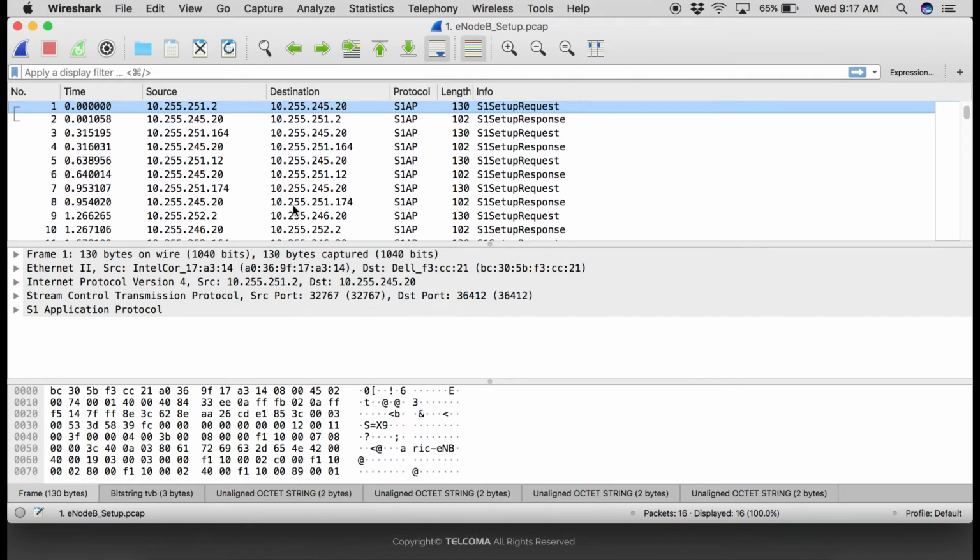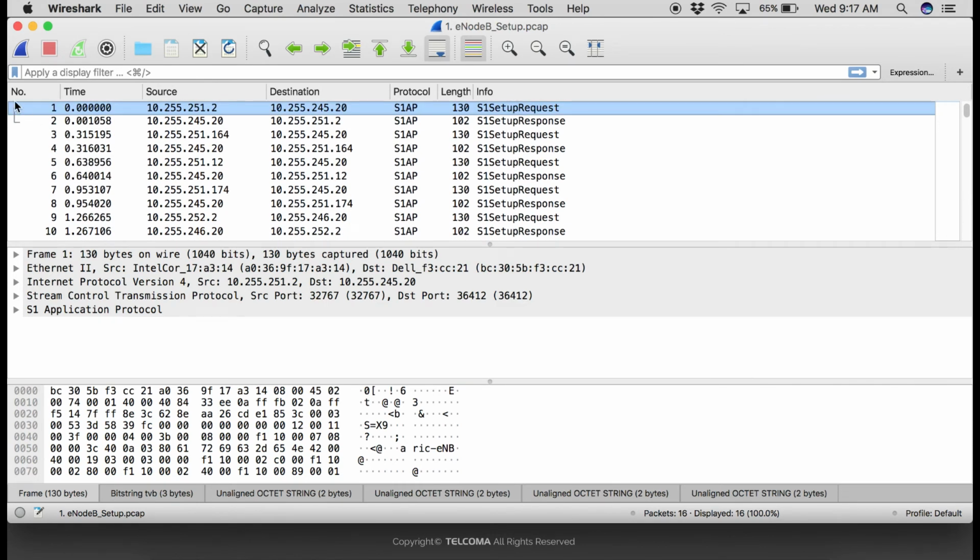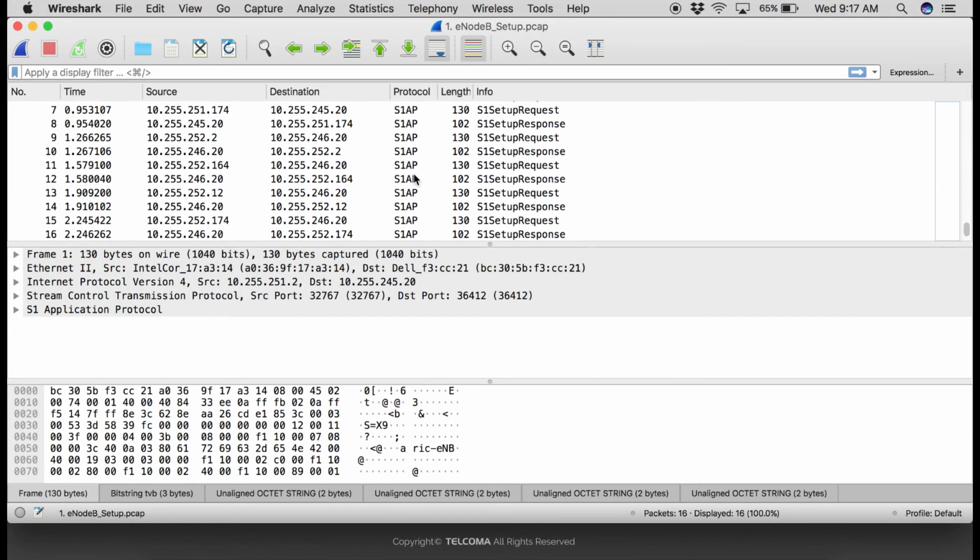After that, this window is known as the packet list pane. The number of packets that are captured are displayed here, and here it will provide the number series, then the timing of the packet when they were captured, then the source, then the destination, then the protocol on which we have captured this packet, and then the length of the packet and its information.